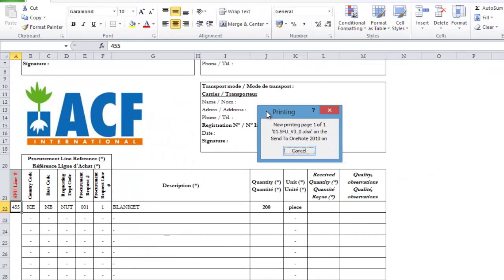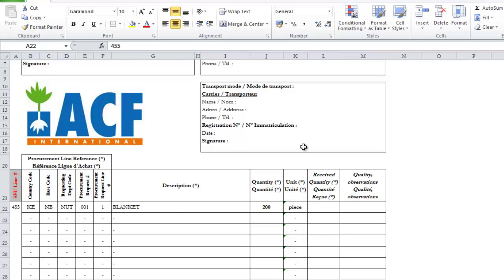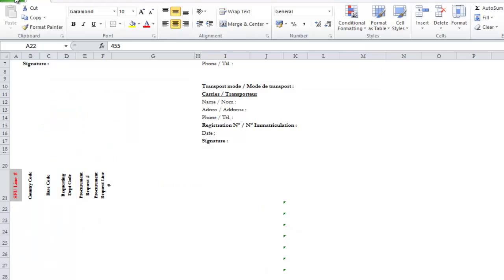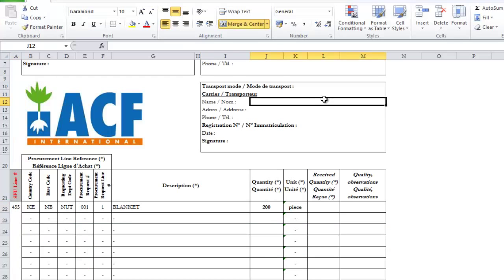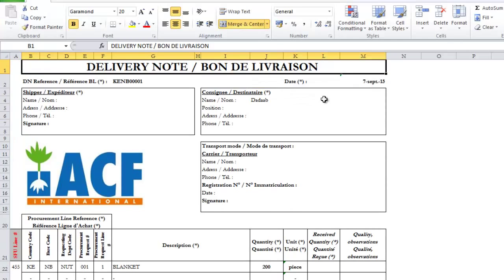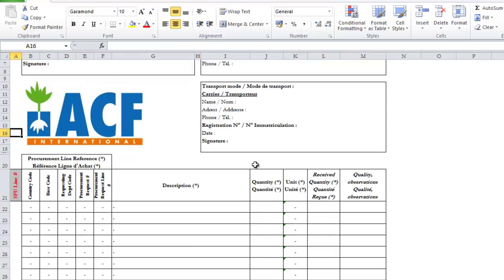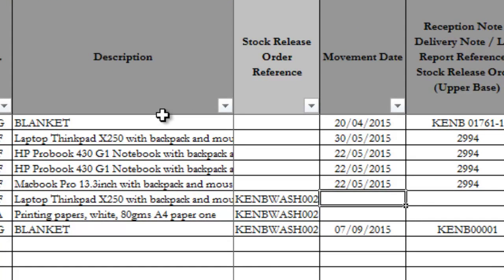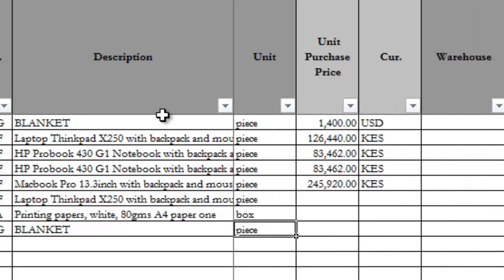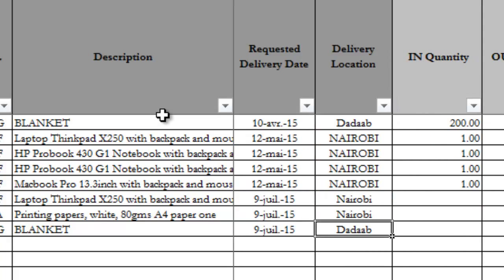The program will print the delivery note and also extract this delivery note as a new book. We'll save this delivery note with the reference given, so we may edit it later if necessary. Kindly note that the header details can be either entered manually for the printed version, or they can also be entered in the SFU version before clicking on Save Delivery Note. Finally, we can see on the SFU sheet that the movement date and the delivery note columns have been updated, and so was the delivery location as well.